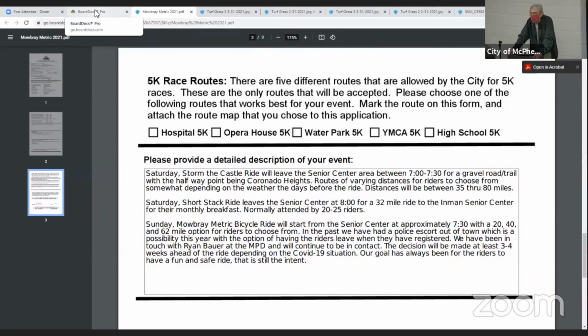No, we were there first. We did Storm the Castle long before they did Storm the Capitol. So we're not changing. It's a ride. It's a gravel road ride. It goes up to Lindsborg to Coronado Heights, and we have a little activity up there at the top of Coronado Heights, and it's all gravel.